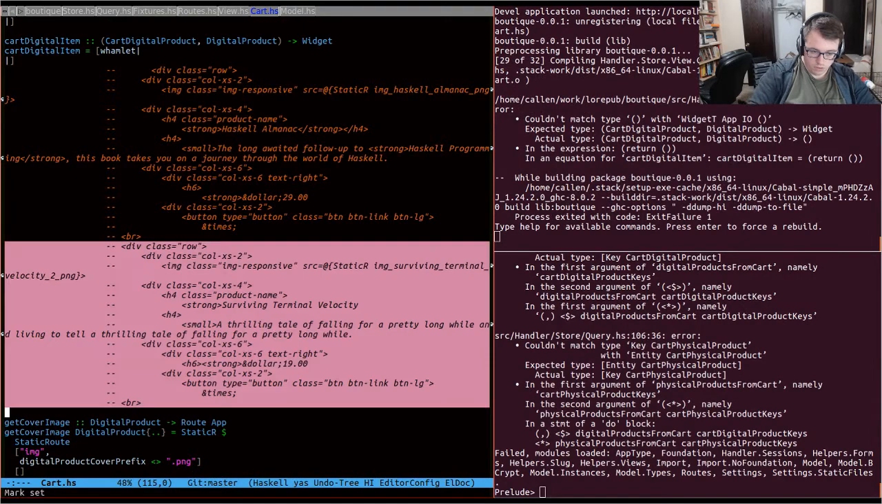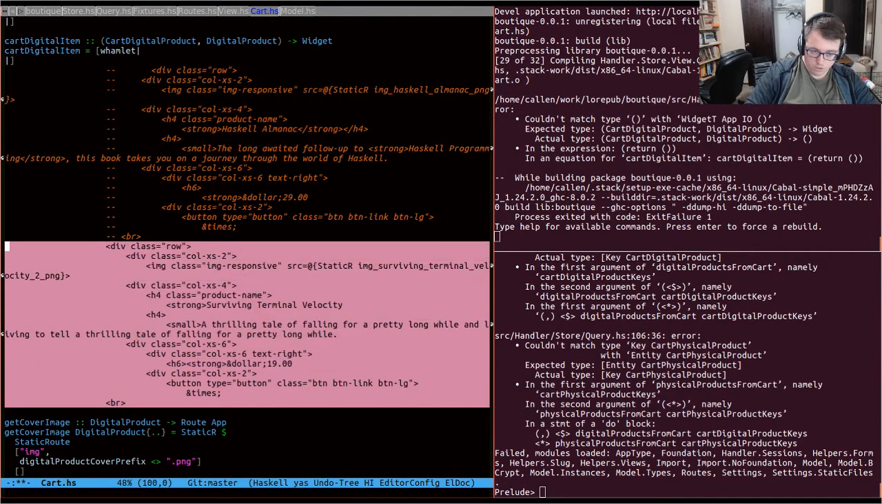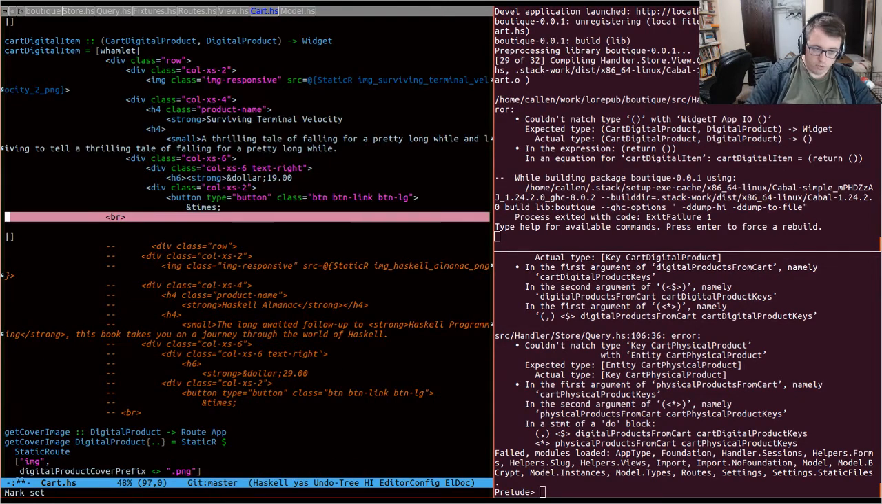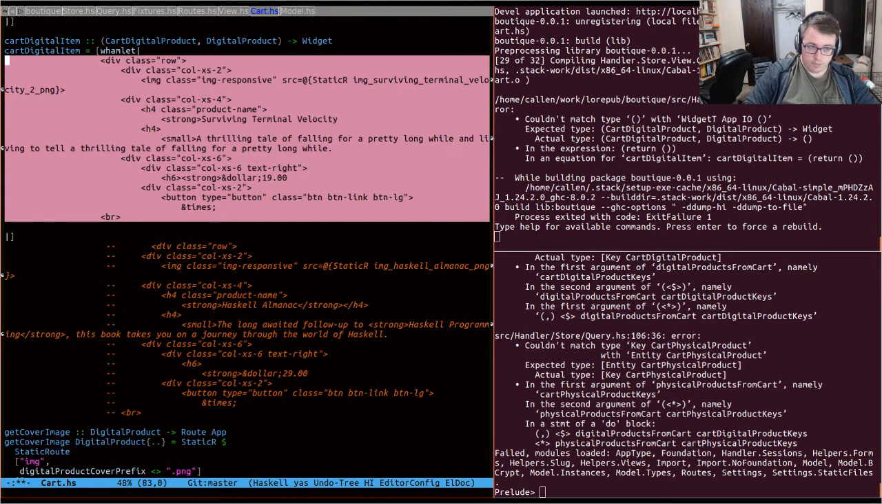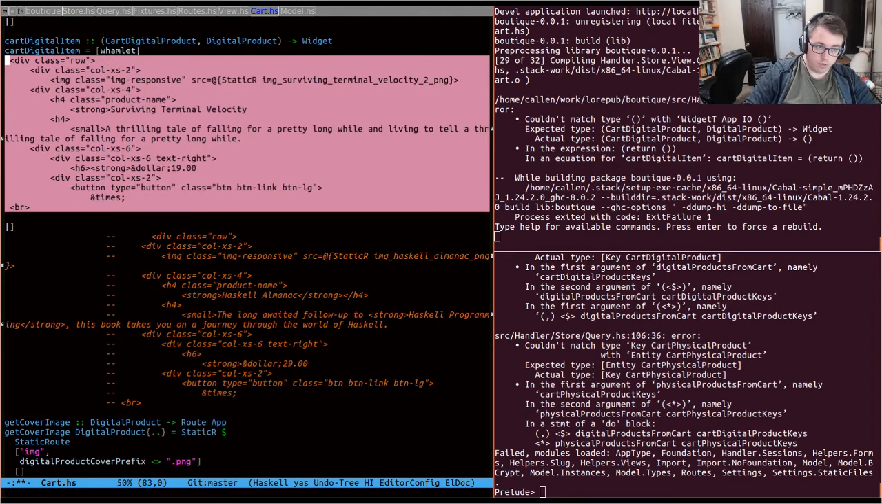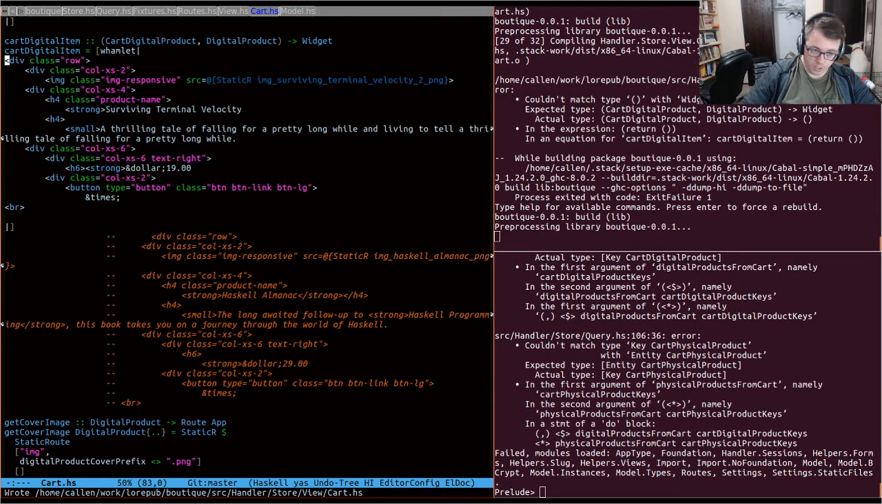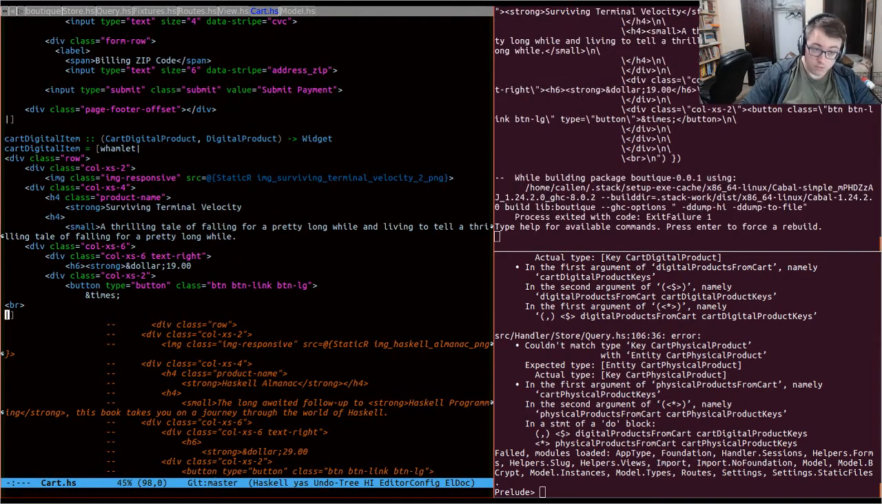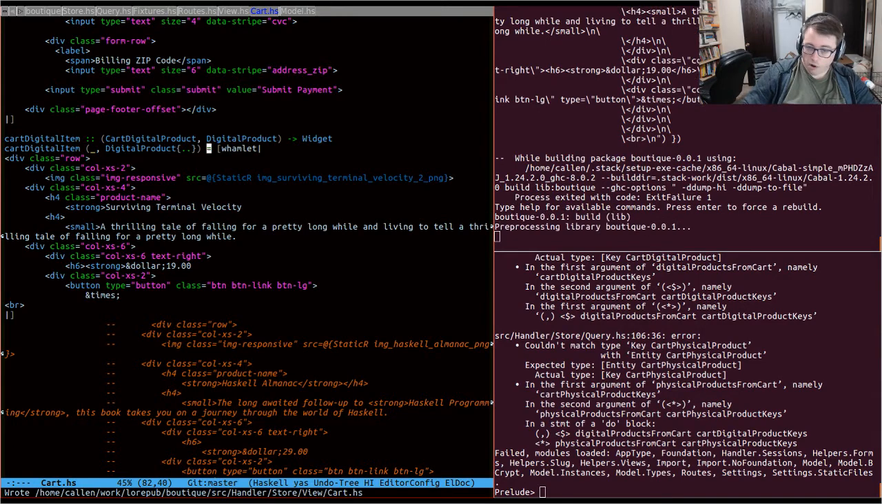just reuse this. Another advantage of factoring out your template components is it eases some of the indentation pain that comes from nesting your markup. So, in case you needed a reason, there you go. Cart, yeah, I'm gonna underscore it. I'm not gonna use the cart digital product for now. So it's just digital product, and then I can do that as the record wildcard.